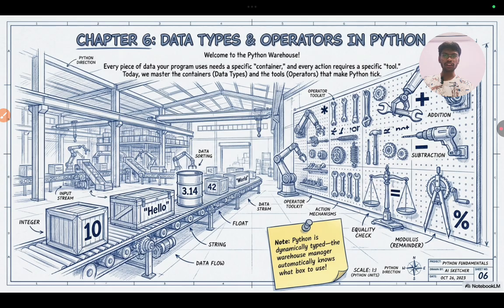Every piece of data your program uses needs a specific container, right? And every action requires a specific tool. So today we'll see the overview of the chapter. We're seeing the containers, which are the data types referred to here, and the tools, the operators, that make Python work.